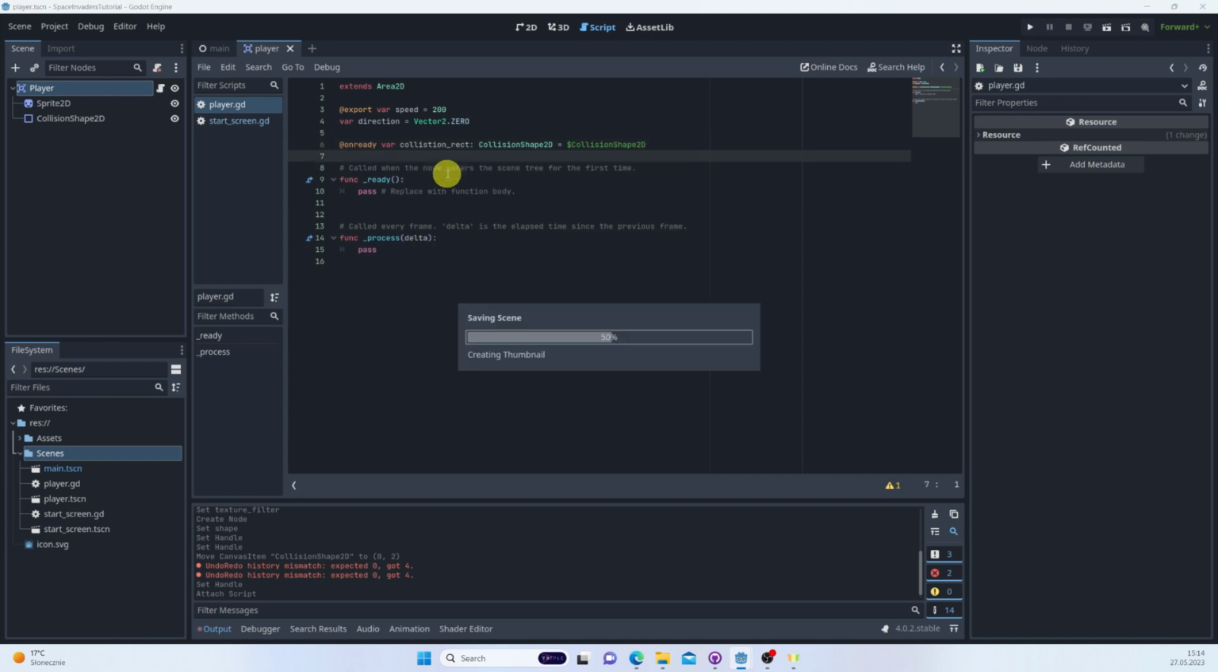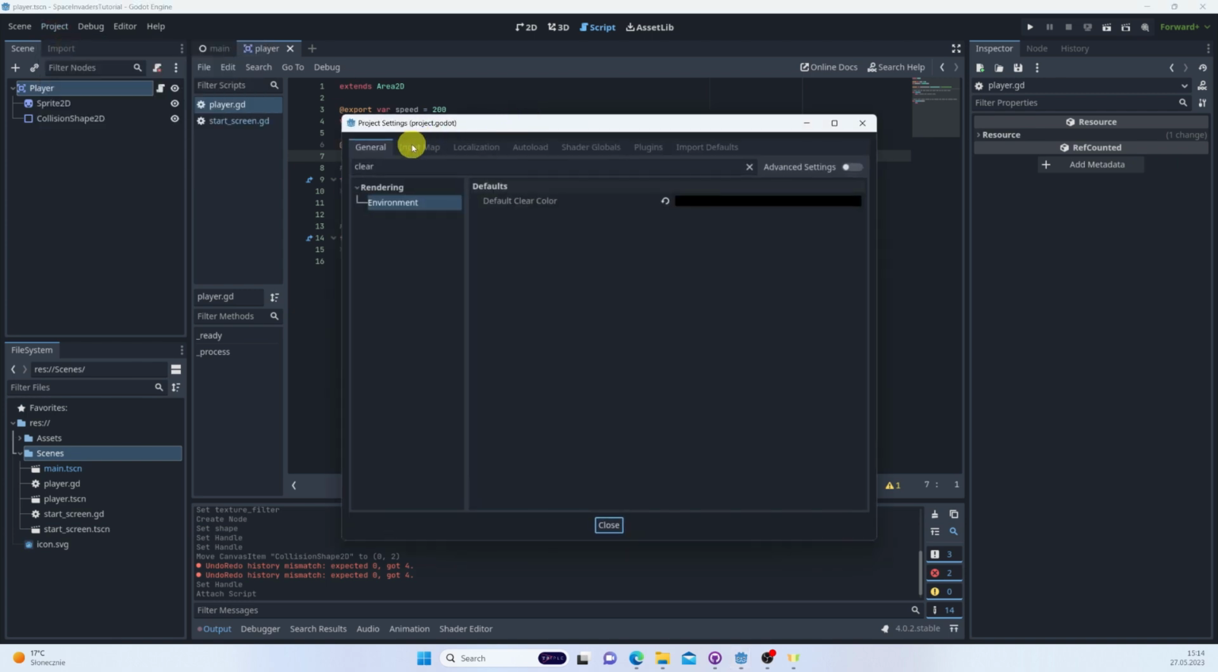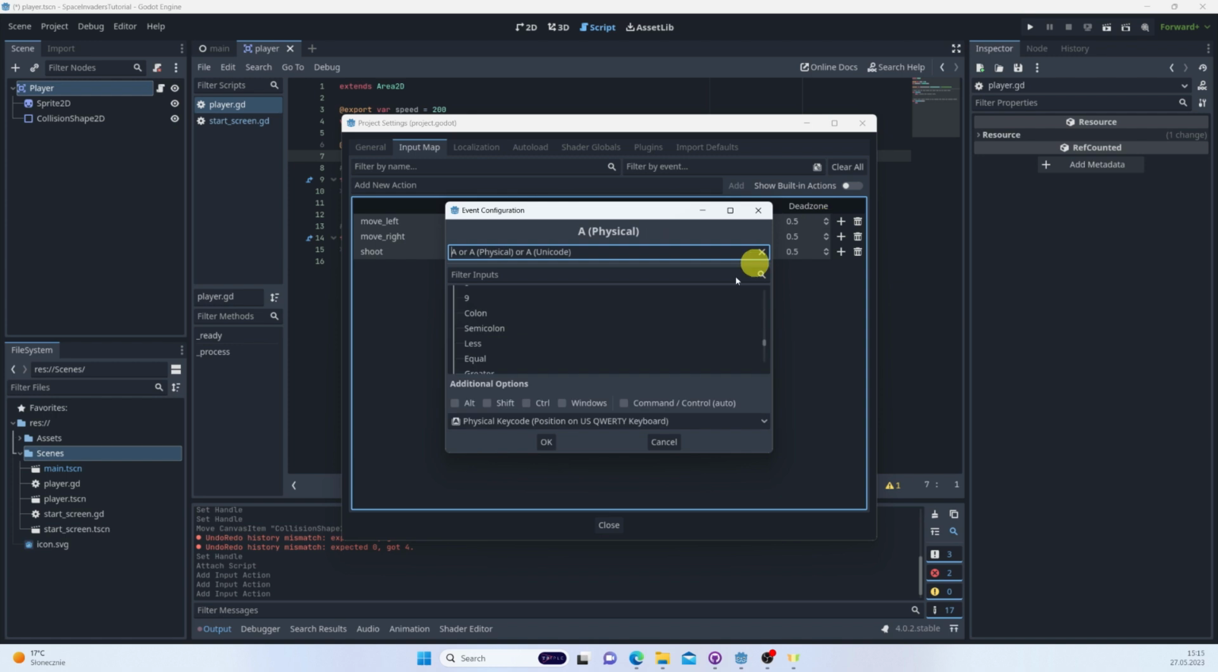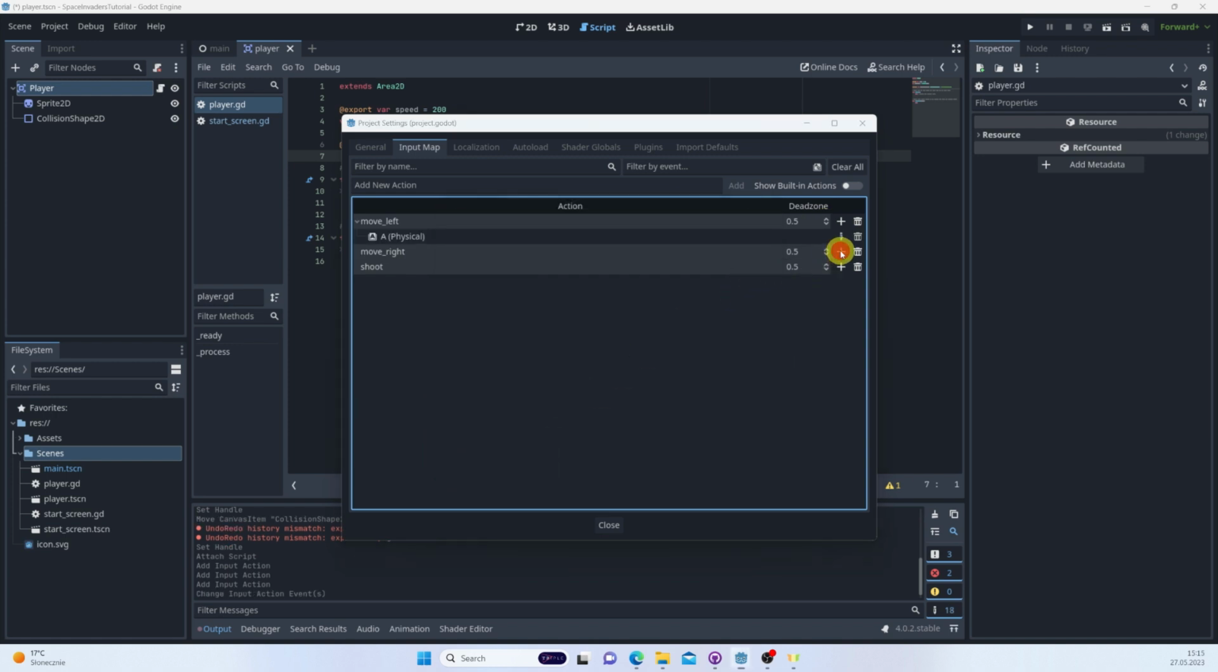Okay, basically we have to somehow process the input of our player. So let's go to project settings, input map, and we will work with some inputs. So let's say move left, let's add move right, let's add shoot. Basically the only three actions that you can do in Space Invaders. And let's add some mapping. So A is left, D is right, space is shooting. Cool.